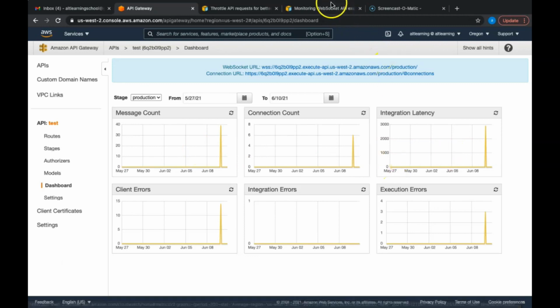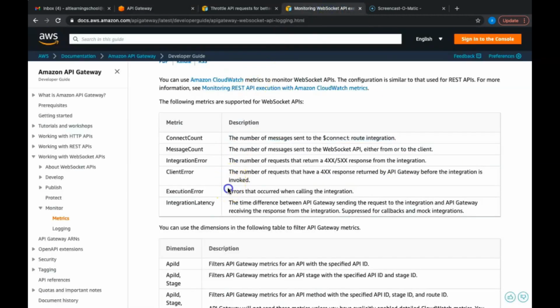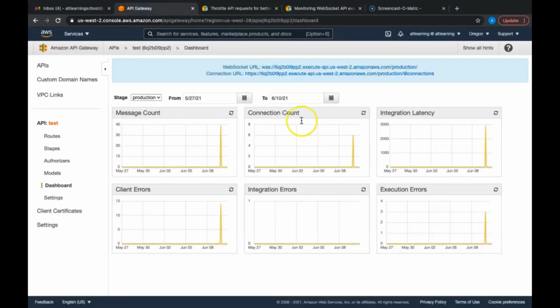Next one is the integration latency. So what is integration latency? This is the time difference between API Gateway sending the request to the integration, in our case the Lambda, and API Gateway receiving the response from the integration. What this means is how much time the Lambda took to respond back, and for the API Gateway to receive that response. So the overall latency. In this case, for example, I think here it says 3000 milliseconds, so basically it's 3 seconds.